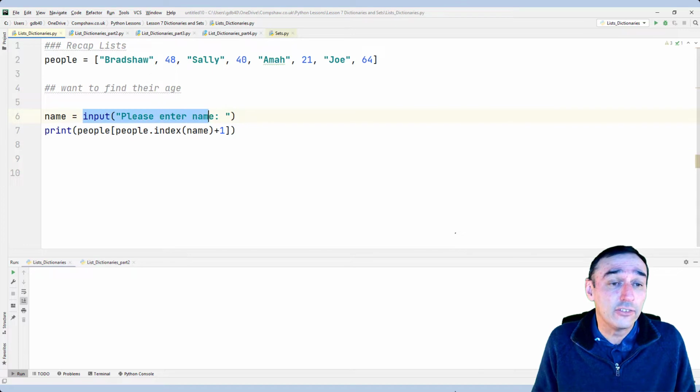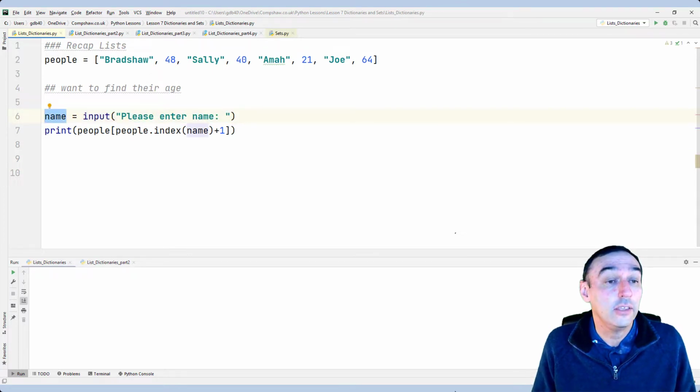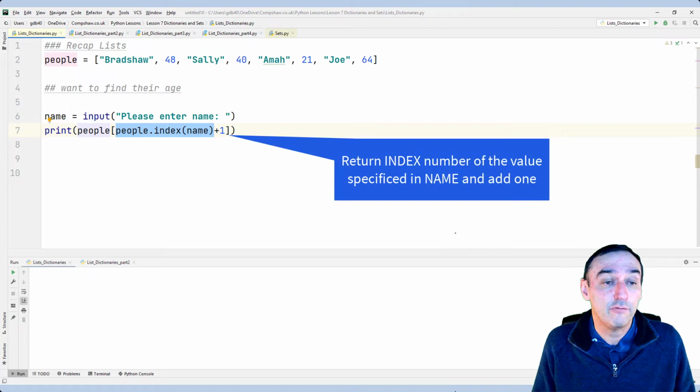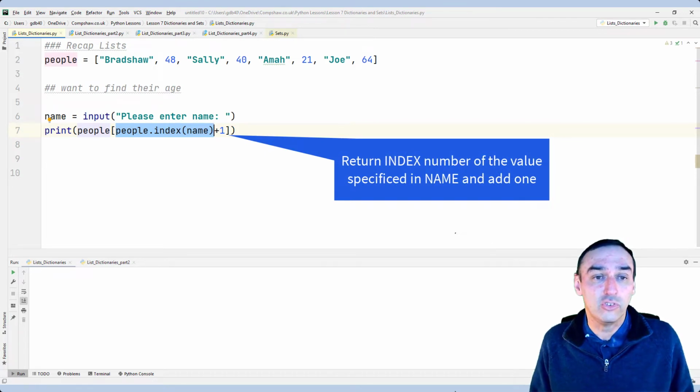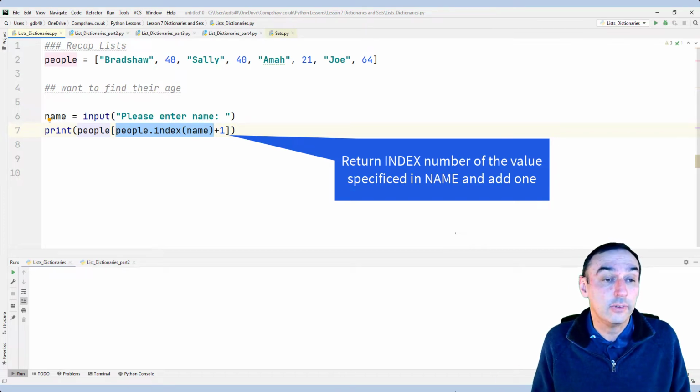I've simply then asked for an input, which is then stored in the variable name as a string, and then I've said find the person's name in the list and return the index value. I add one to that index value, and that will be used as the index to get the person's age. So that is referred to in the people.